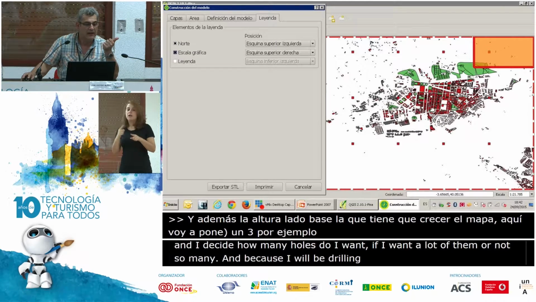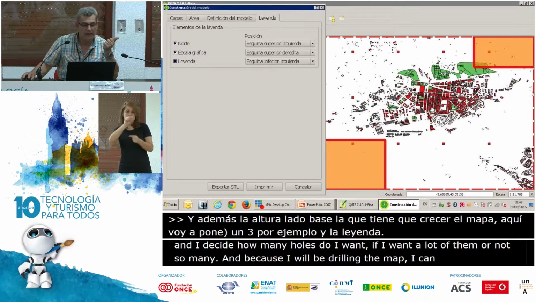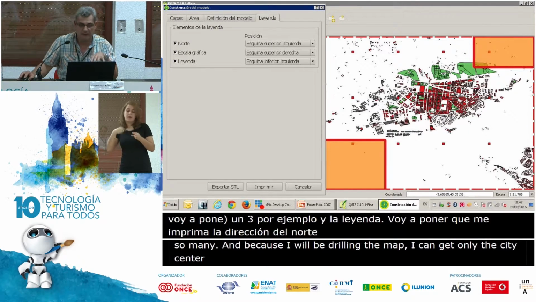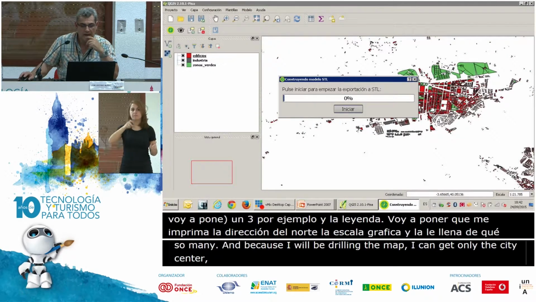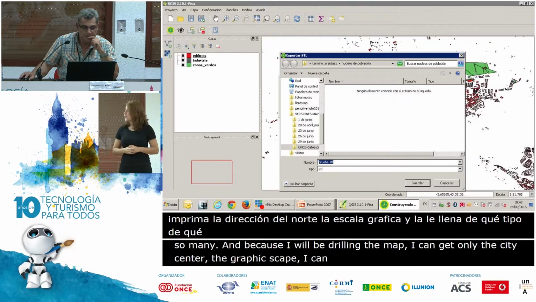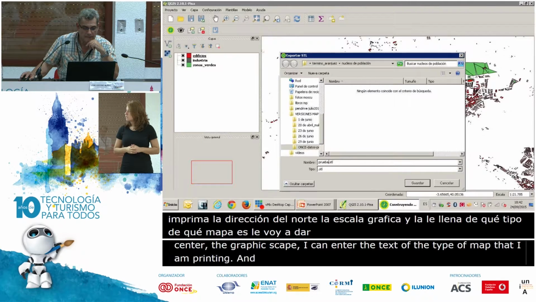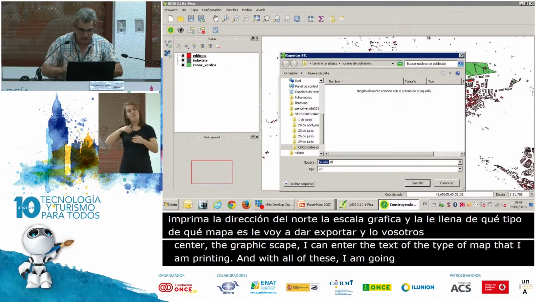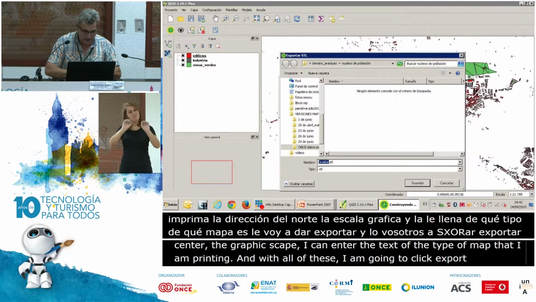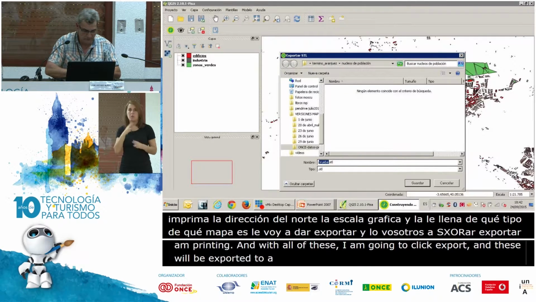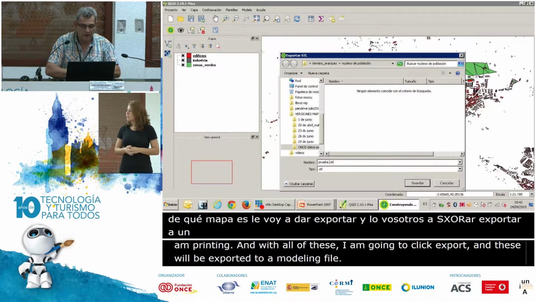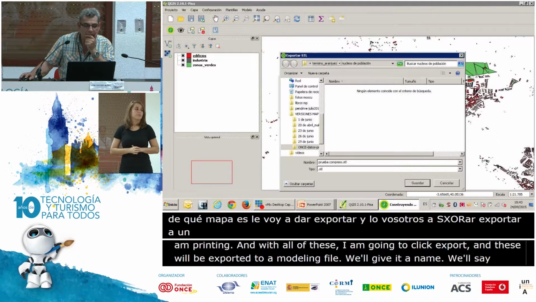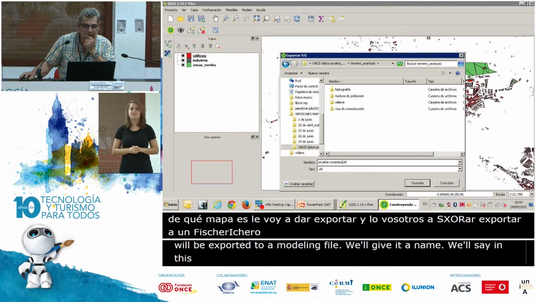I can get only the city center, the graphic scale. I can enter the text of the type of map that I'm printing. And with all of this, I'm going to click on export, and this will be exported to a modeling file. We'll give it a name. We'll say in this case, test for the Congress.